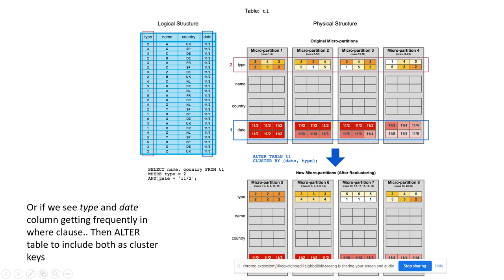Okay, so I have queries like this: select name, country from a table where type equals 2 and the date equals 11 by 2. So I have to run so many queries like this. That means it has to fetch the name and country where the type and the date equal these values. That means I have to apply the cluster keys on type and date. That's why I am doing this. How to choose a cluster key, we'll explain in the next slide. But just understand how we can alter the table and how we can recluster the data.